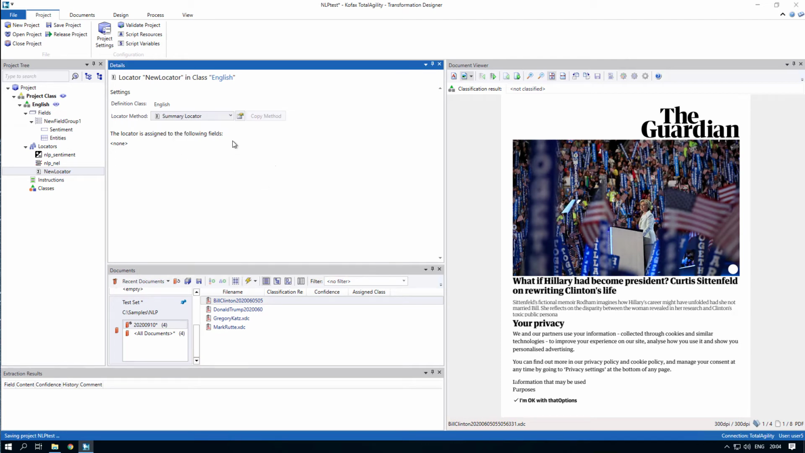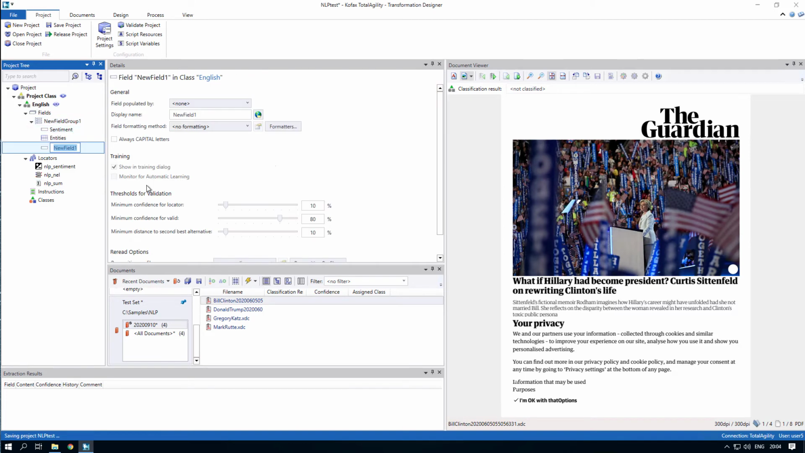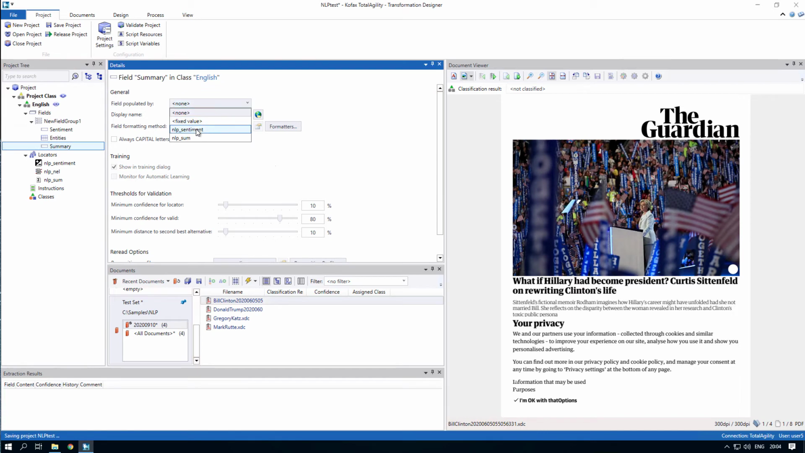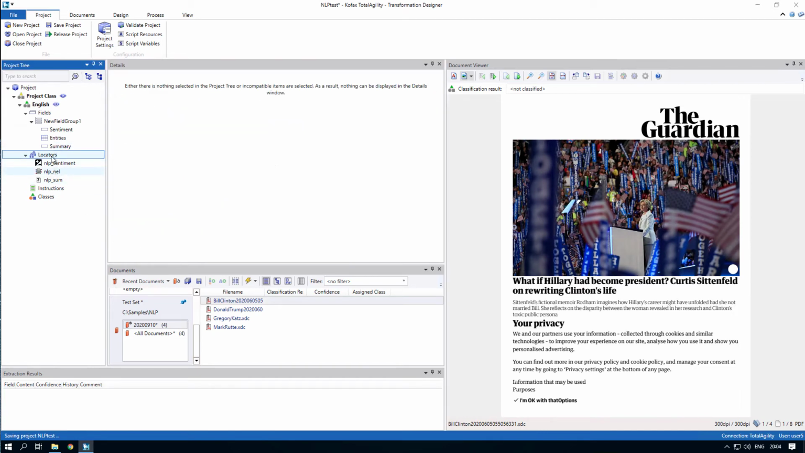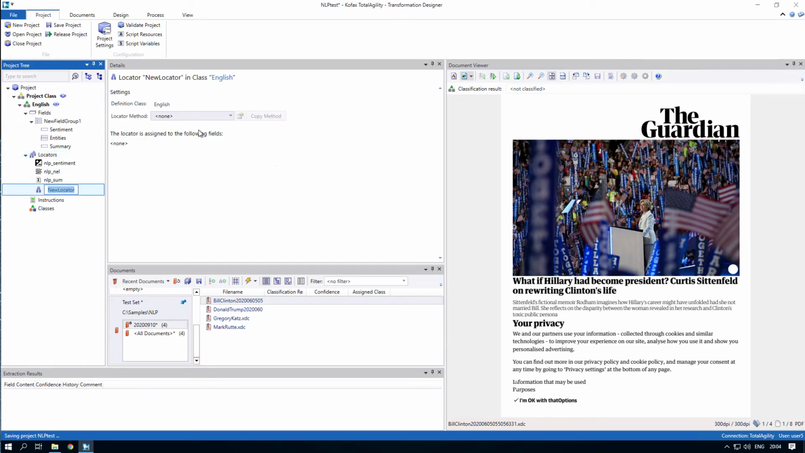Very powerful, especially in content analysis. So let's do that. NLP underscore sum. Create a new field. Summary. Connect the locator. There you have it. And then the fourth locator that we can now use is the themes. So that's going to give you the overall themes that are being discussed in a document.